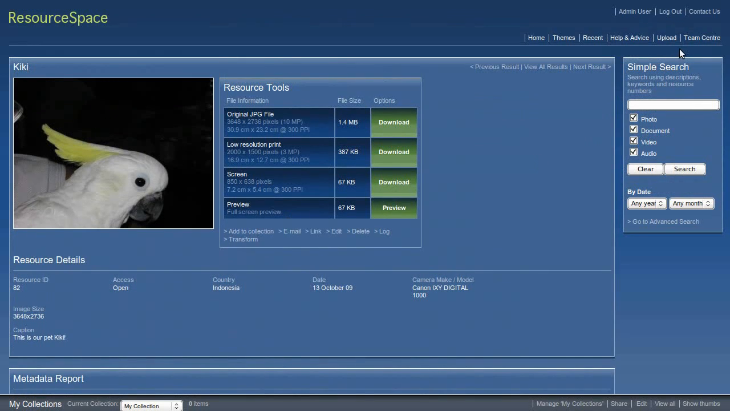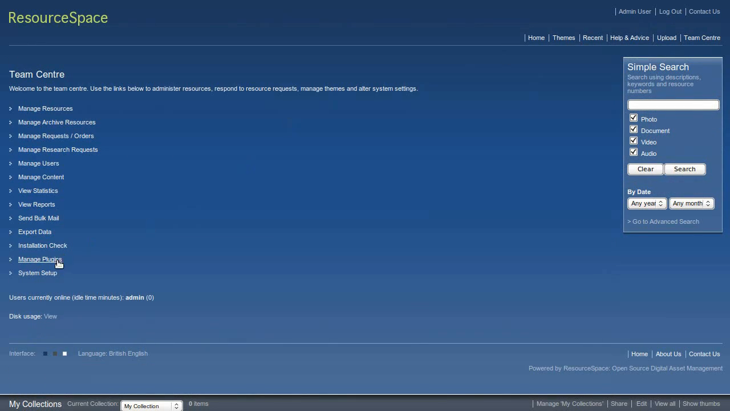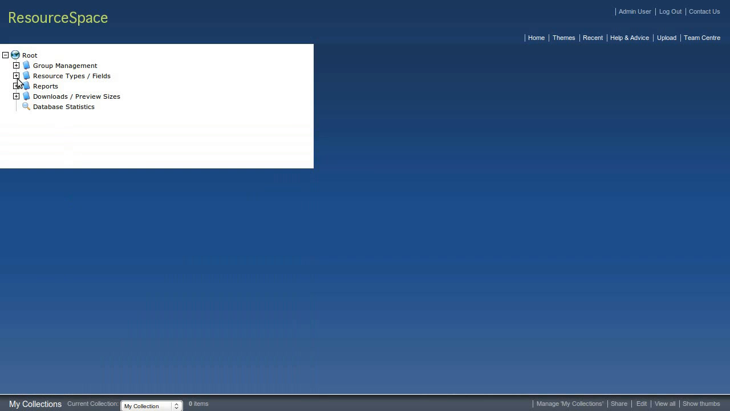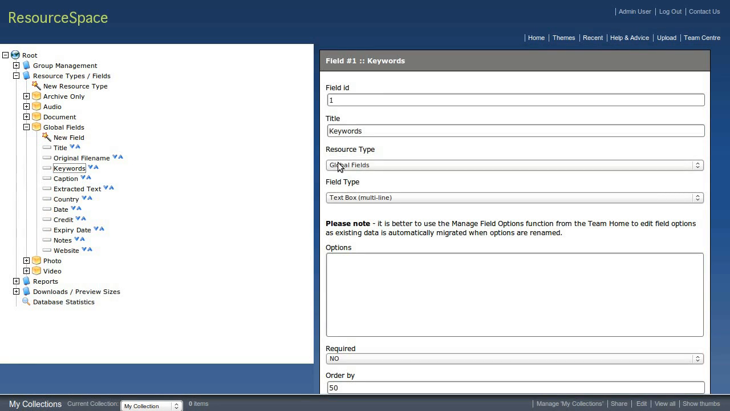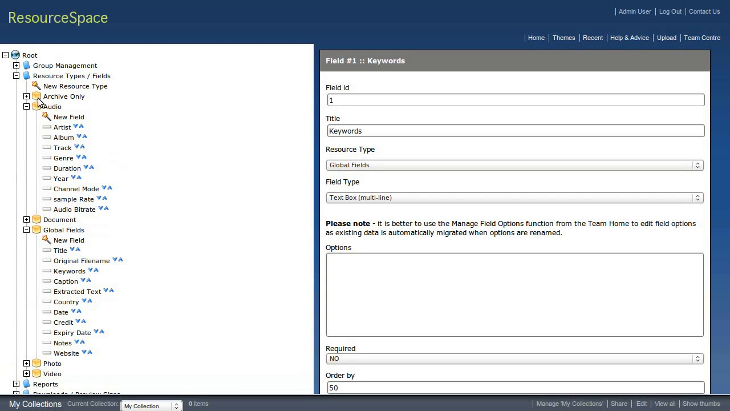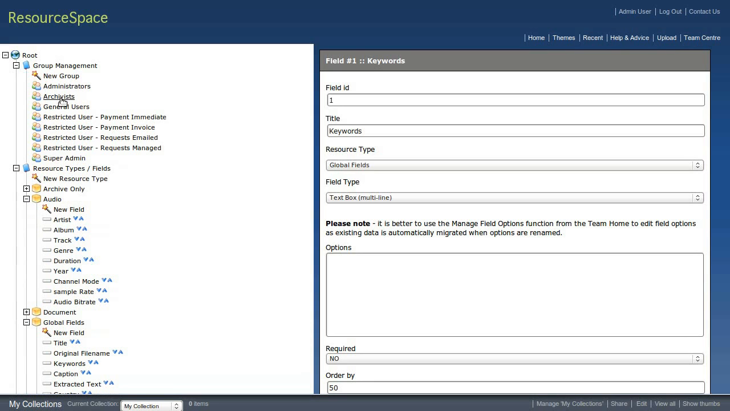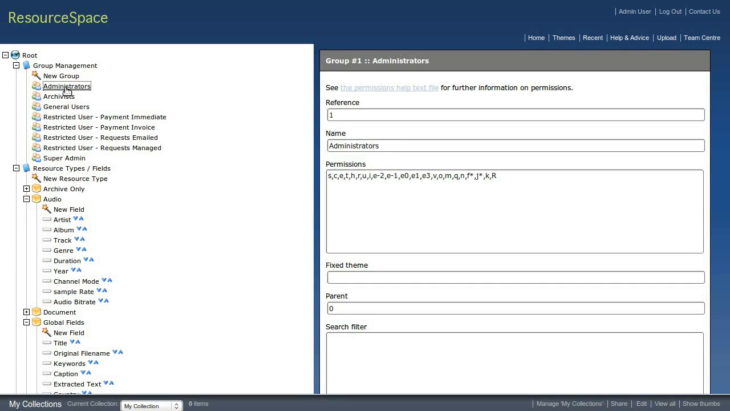You can customize ResourceSpace with your own metadata strategy, storing and indexing only the information that is important to you. Particular metadata fields can be made visible only to selected user groups, and access to the resources themselves can be configurable by user groups.